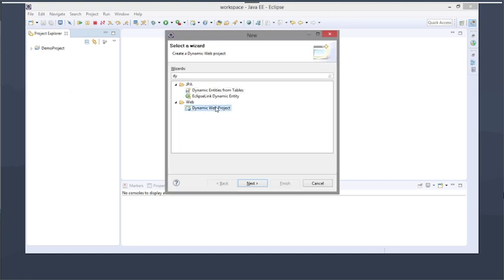Yes, so here you have to select Dynamic Web Project. Hit Control N and type dynamic, or just right click, go to New and select Dynamic Web Project, and then click on Next. Don't do anything in a hurry, guys. Whatever I'm saying, just follow that.